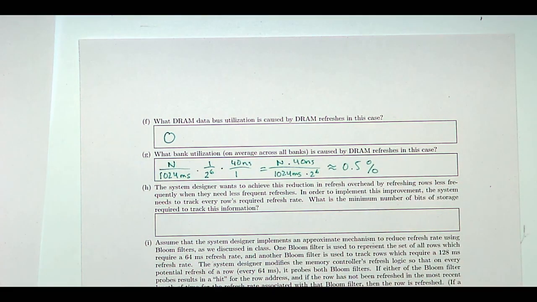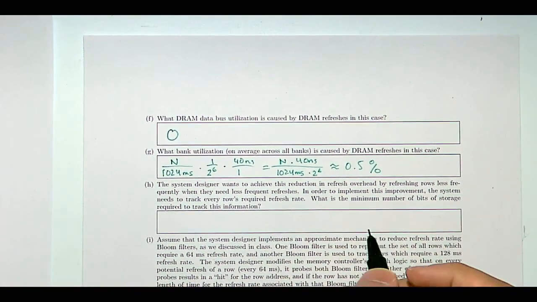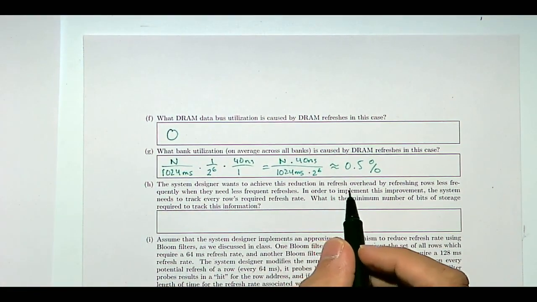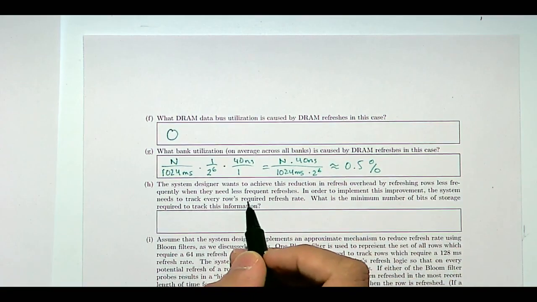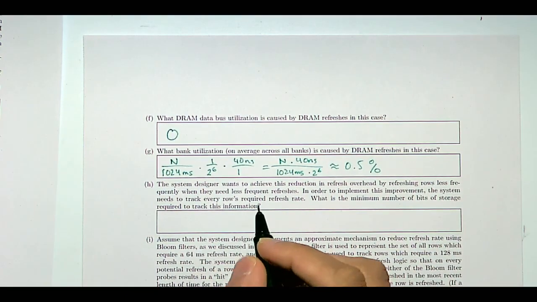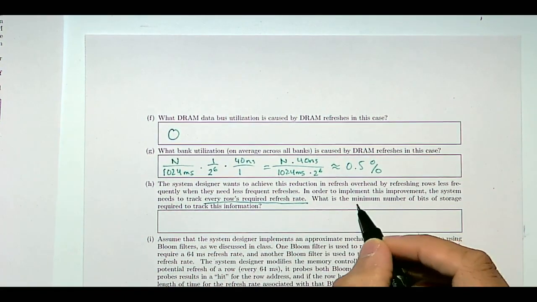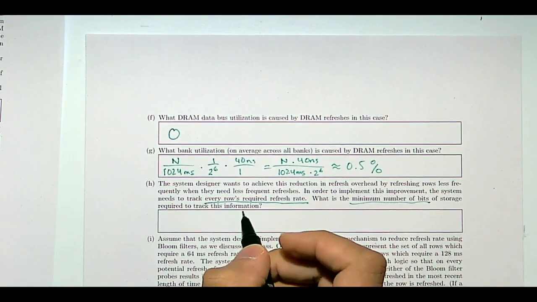But yeah, does that make sense? I think it's basically the same computation you did before. So now part H is asking that we want to achieve this reduction in refresh by refreshing rows less frequently. So in order to implement this improvement, the system needs to track every row's required refresh rate, right? And so what's the minimum number of bits required to track this information?